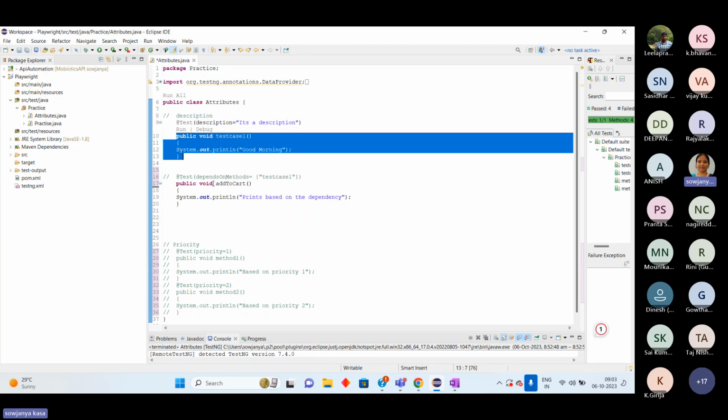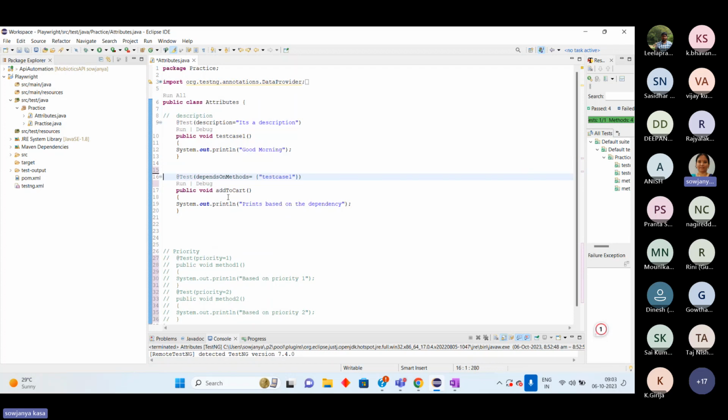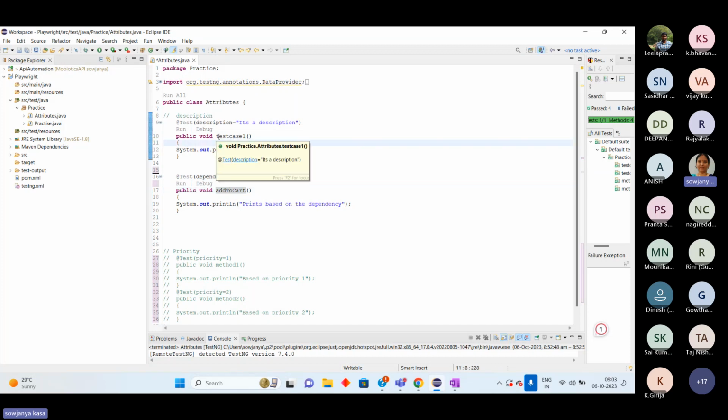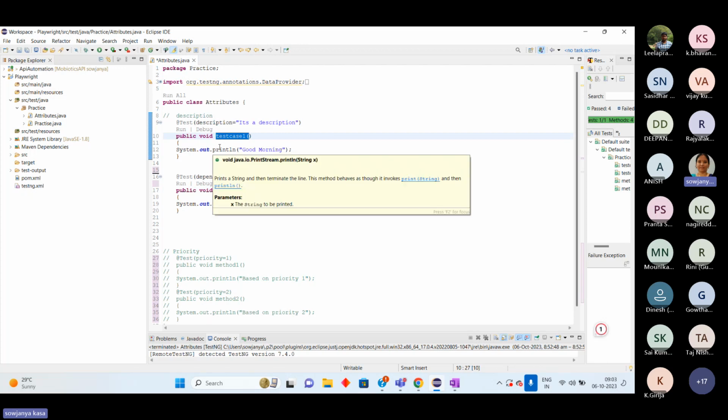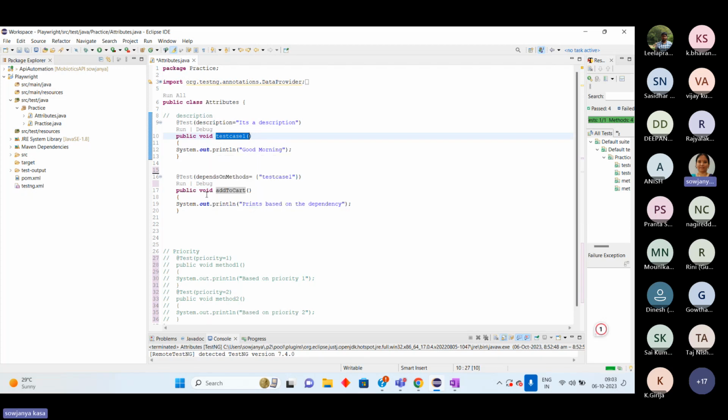At that point of time, what can I do? I can simply give the dependency method. So this method depends on this method. Firstly this method has to be executed, and then the other should be executed second. And what happens in depends on method is, if this first method fails to execute, then the second method that is dependent on the first method will not execute.